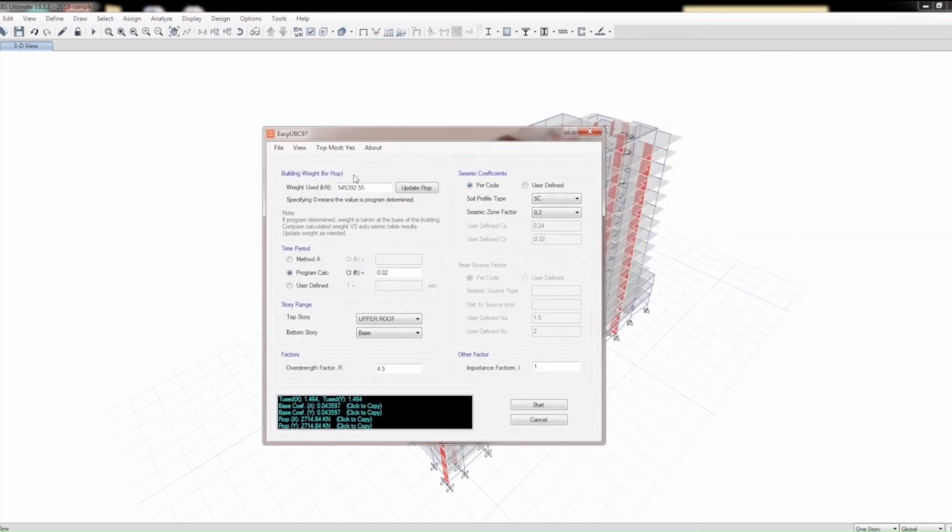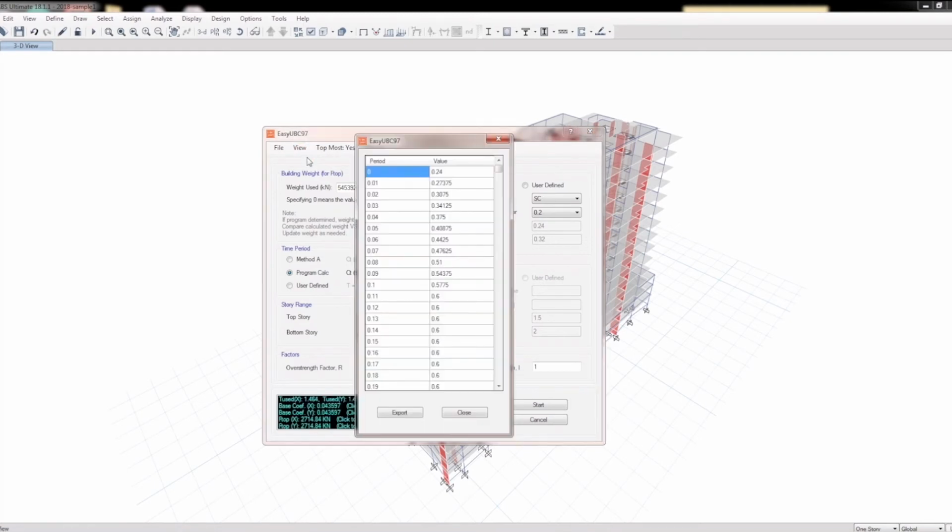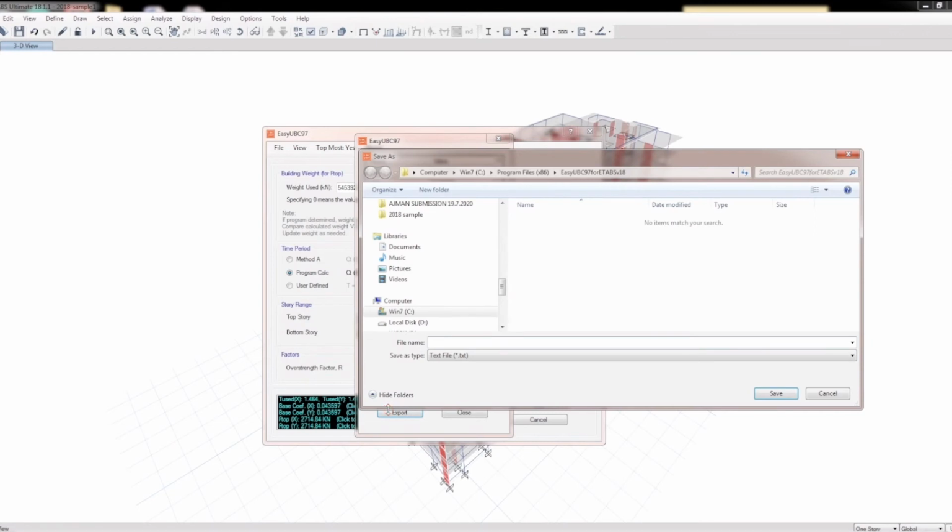For the response spectrum cases, just click View, then Response Spectra. Click Export, then save the file.